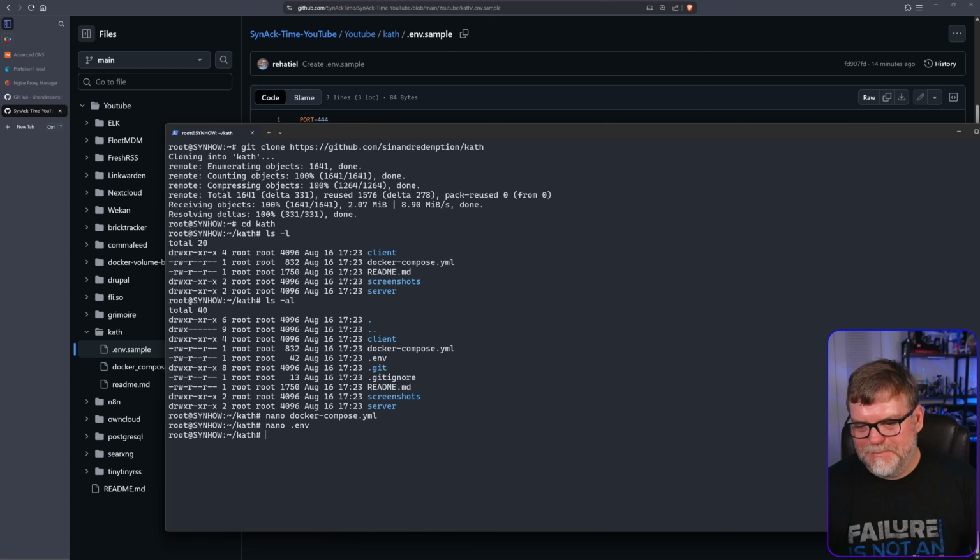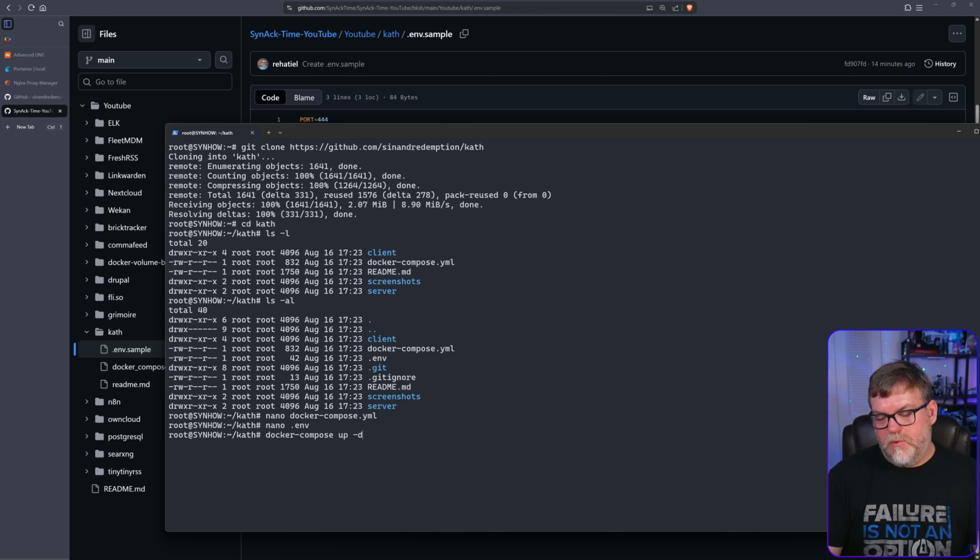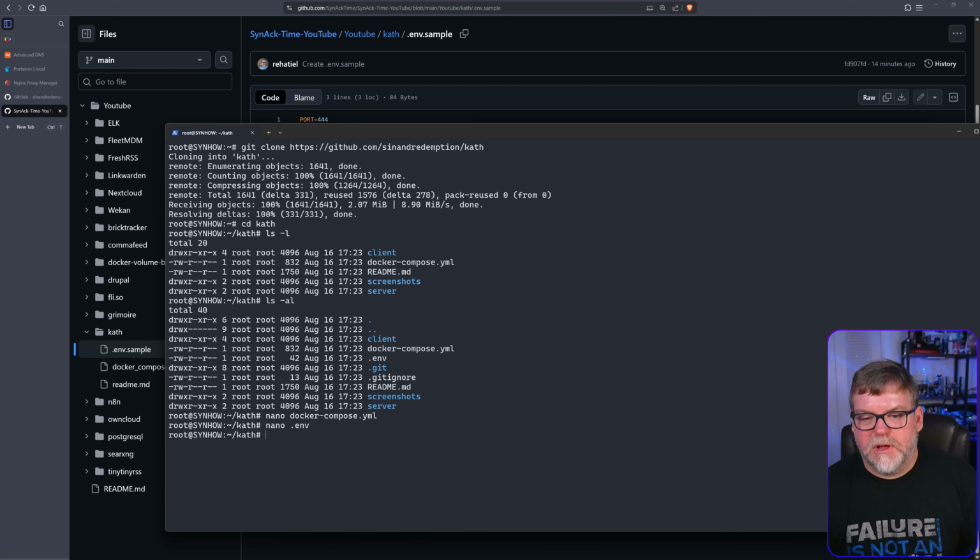Now we need to build it. We're going to go ahead and use docker-compose, and then space up and then -d. If for some reason this command does not work for you, it may be that you did not install it. If you need to install it on an Ubuntu or Debian version of Linux, real easy to do. It's just apt install docker-compose and just hit enter and let it install. I already have mine, so I don't need to do that.